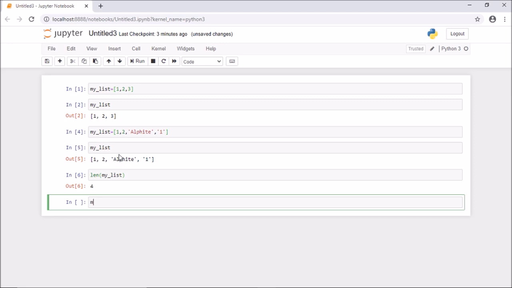So I'll update my list equal to square braces of 1, then comma 2, and then comma 3, comma, and then let me write it as an integer 4, and then 5. So I have 5 elements in my list. The first 3 are strings and the rest 2 are integers.